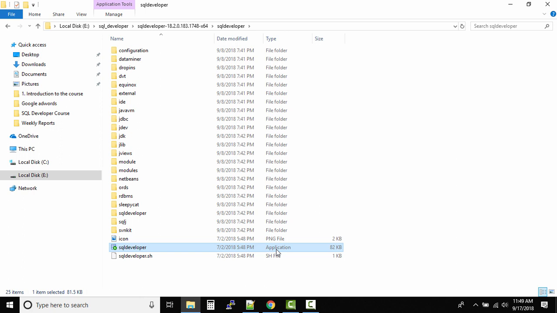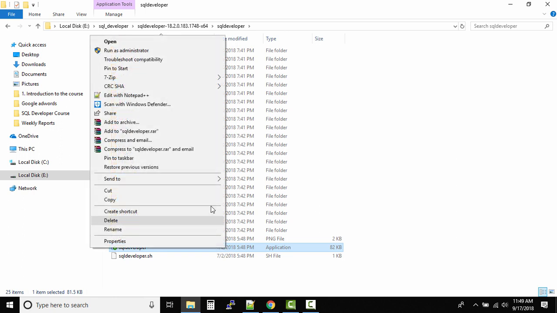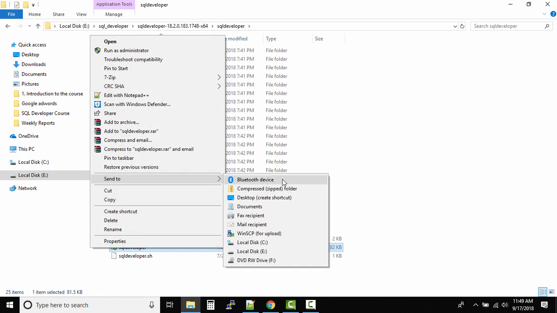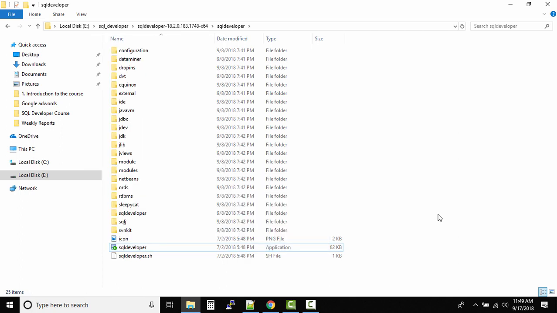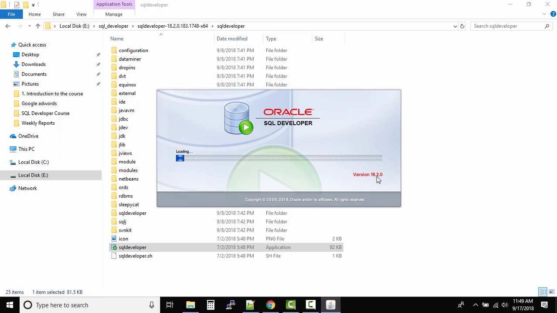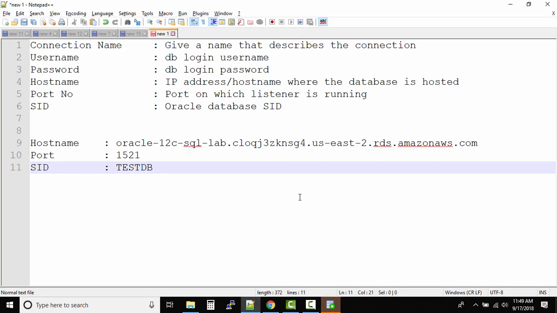When you unzip the SQL Developer folder, and once you are at this location, just right click, go to Send to, and create a shortcut on your desktop, because it's easy to access SQL Developer from your desktop, right? Now double click this application, that is SQL Developer, and this will start the 18.2 SQL Developer version. So meanwhile our SQL Developer loads, let us understand a few things.